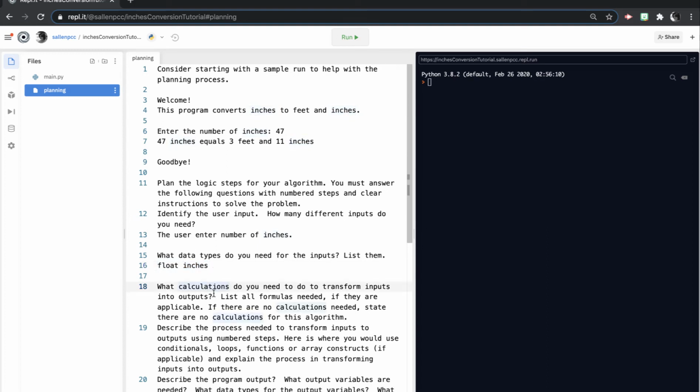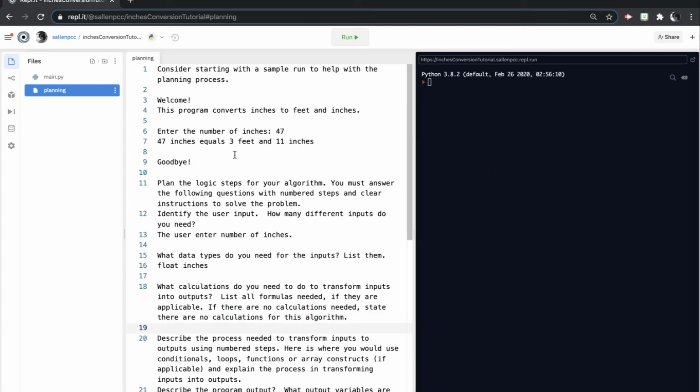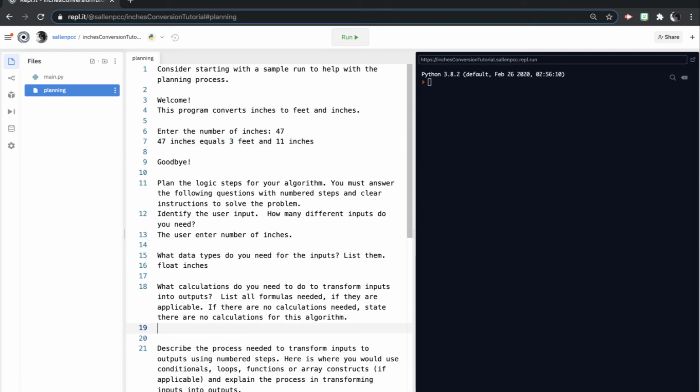And so what calculations do we need? Okay, let's see. We have to calculate the number of feet and the number of remaining inches. So to calculate feet, I'm going to just do the number of inches divided by 12.